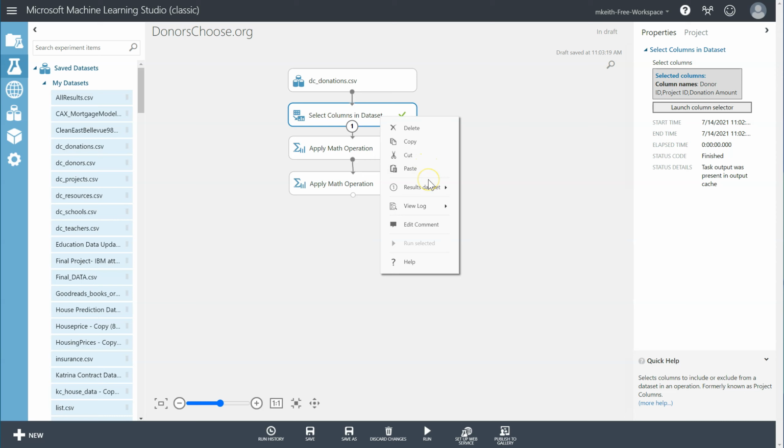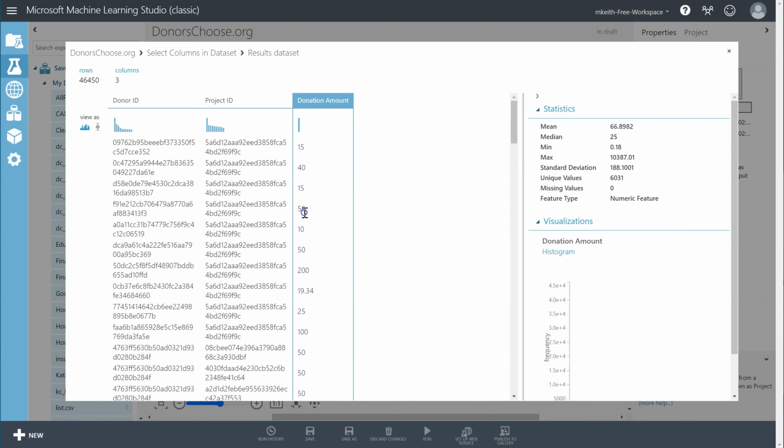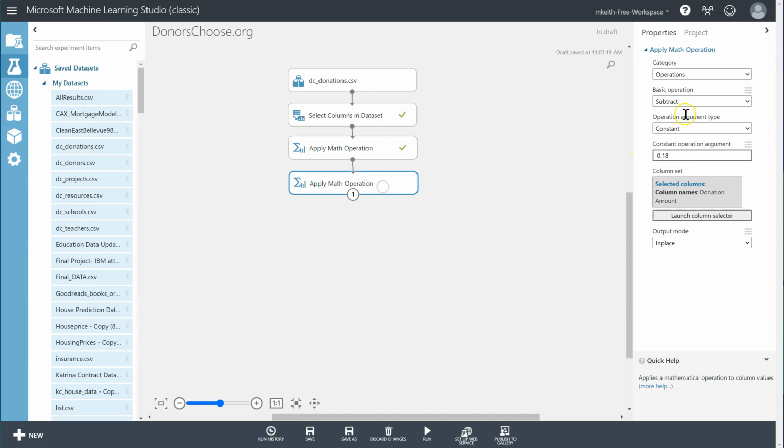So let's pull out a calculator and simply do that by hand. So click on donation amount, pulling out my calculator now. Okay, max is 10,387.01 minus 0.18 for 18 cents. Okay, that means right here we're going to be dividing donation amount by 10,386 and 83 cents. And then let's make sure we change subtract to divide. Then go ahead and run it.